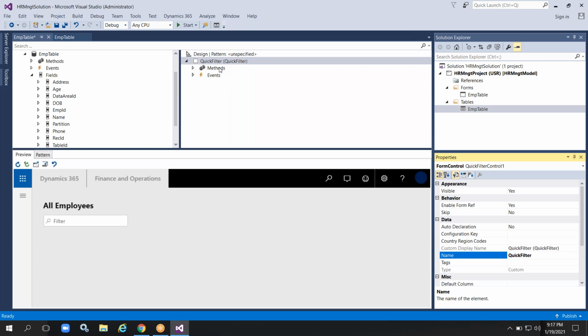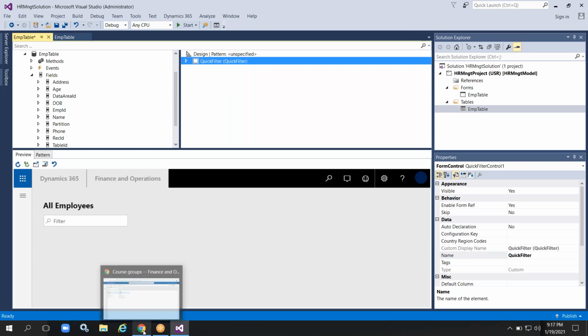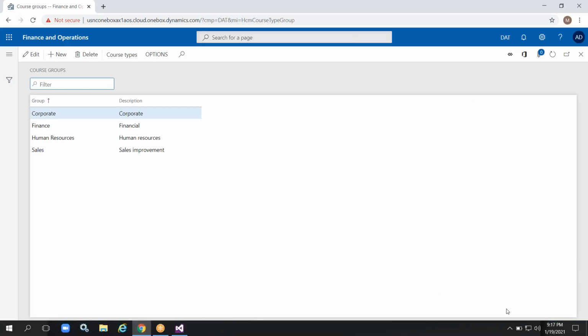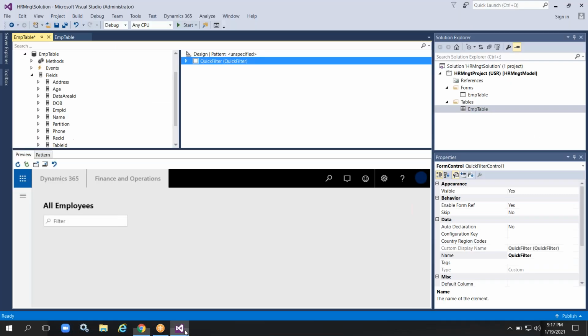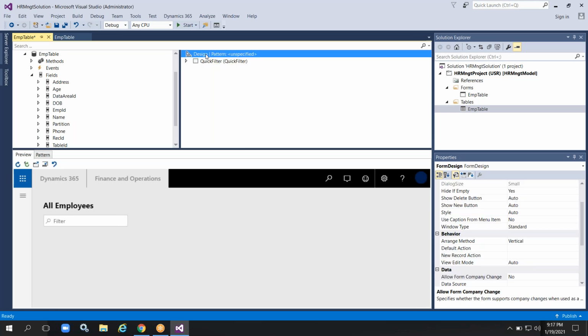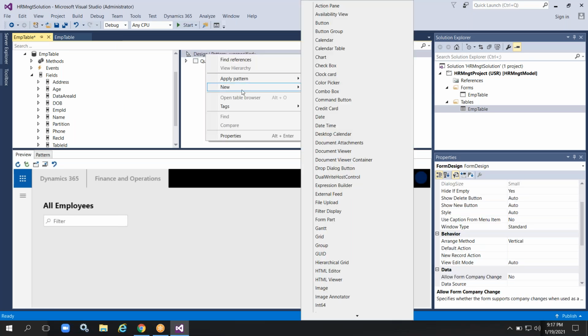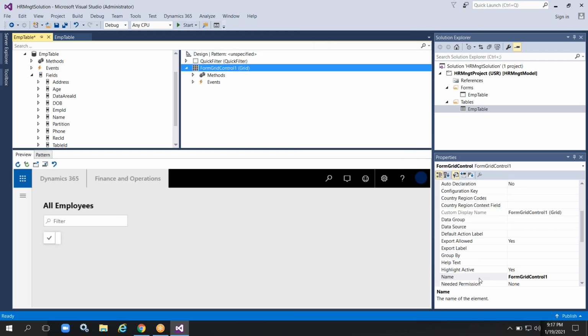Now, coming to the next control. What is the next control here? Grid, right? Grid control. Now I'm going to create a grid control. Again, right clicking on the design, new control, there is a grid. Let me create a grid control and change the name like form grid. Form grid control or form grid, your wish, no problem.